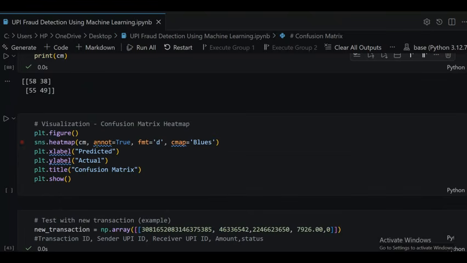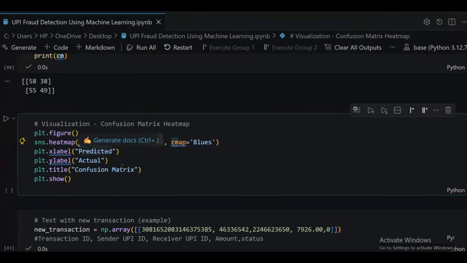So plt.figure, where I am using the sns.heatmap. CM is the confusion matrix, annot equal True, the format is d, and color map equal Blues. plt.xlabel is used for the predicted data, and ylabel is the actual data, and plt.title is the confusion matrix, and plt.show.